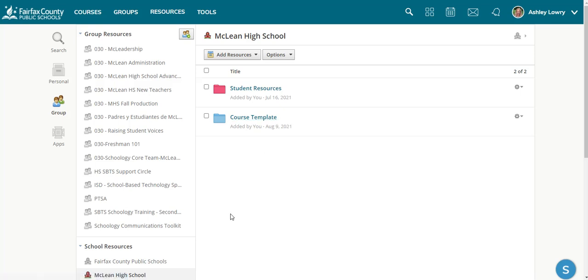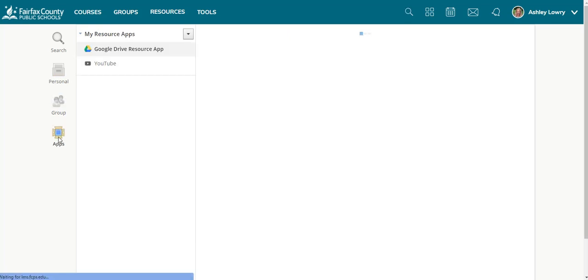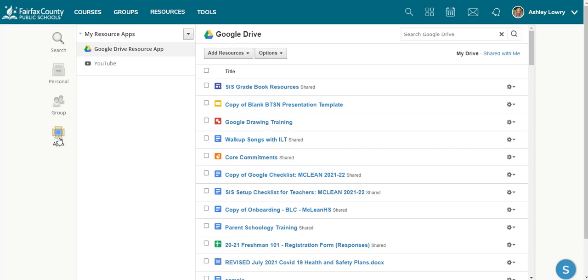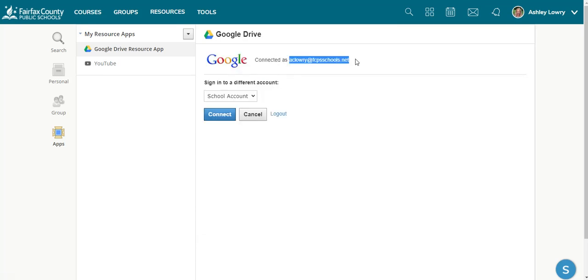And then coming down here below groups, I'm going to click on apps, and this is where you can ensure that your Google Drive and your YouTube are connected to Schoology. To do that, if you haven't done so already, you'll want to come over here to the Options button, click on the drop-down, select Account Settings, ensure that your Gmail account is listed there, and then you'll want to click on Connect. That should integrate your Google Drive documents and artifacts with your Schoology account, making it easier to attach these items to assignments and assessments inside Schoology.